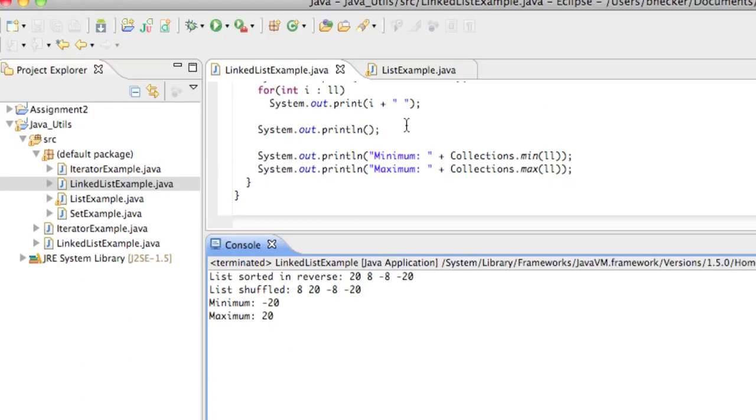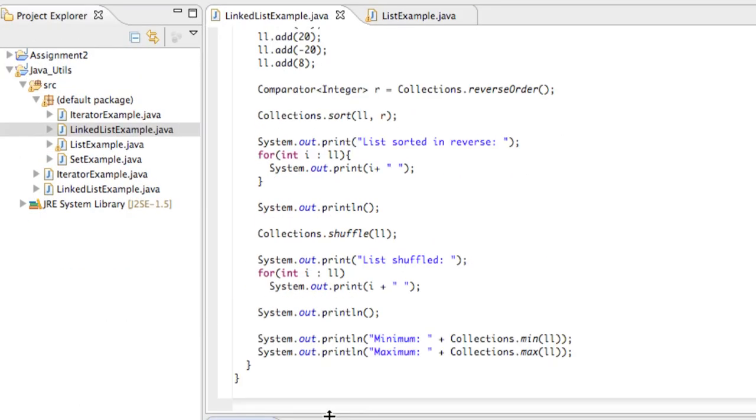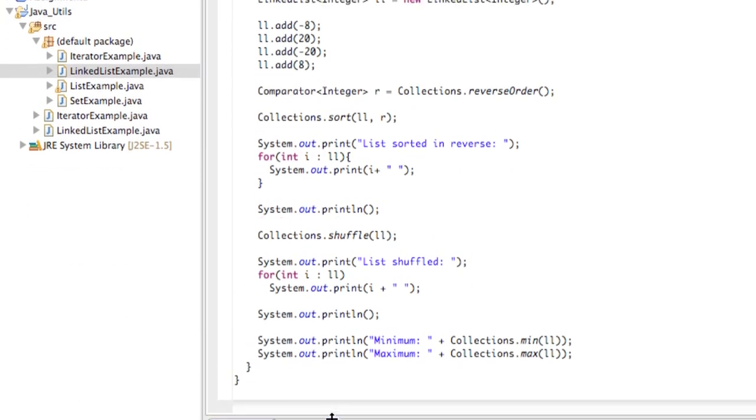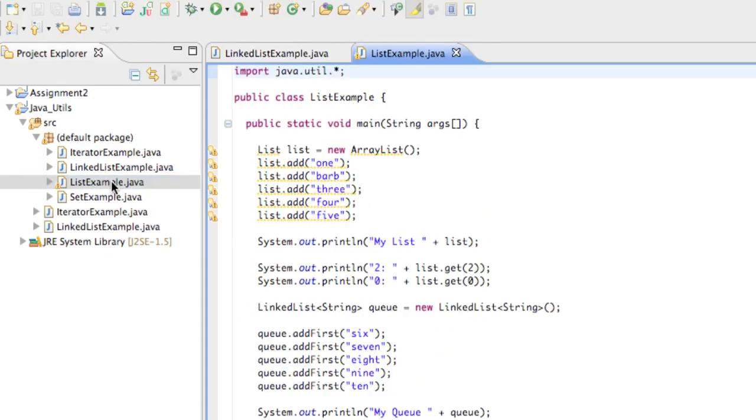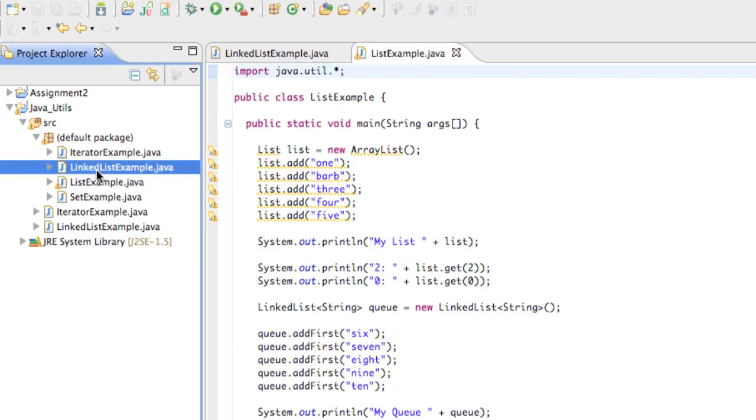So hopefully that gives you an orientation to the collection concept, and also another example about a linked list. That's really not an array list. This one here is the array list, slightly different than the linked list example.